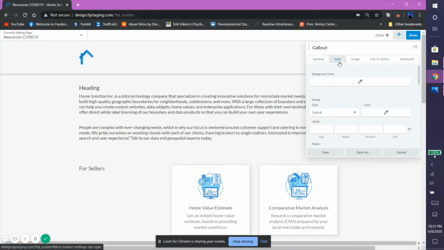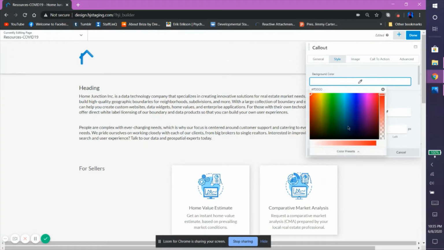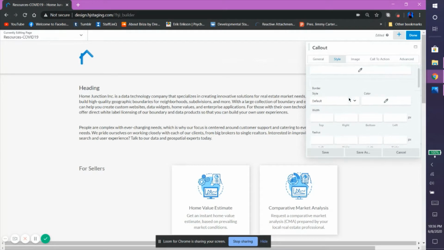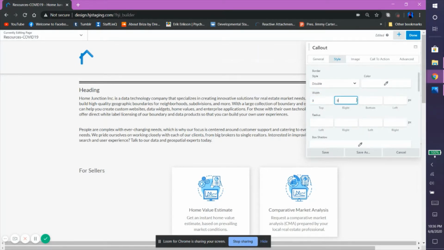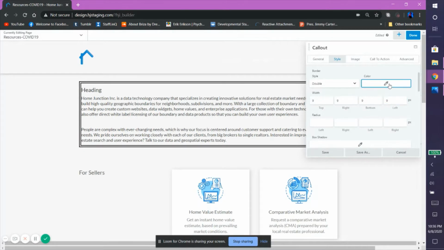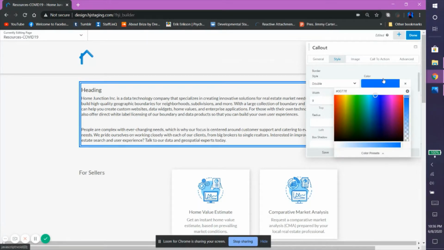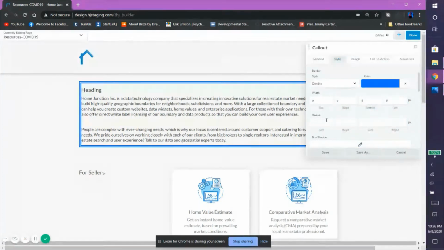You can begin by changing the background color, assuming that you want one. Then, if you would like to add a border to your card, you can click on the Style drop-down and select a border type. You can also adjust the width of each side and pick the color you want it to be. With Radius, you can round out each edge of the border.